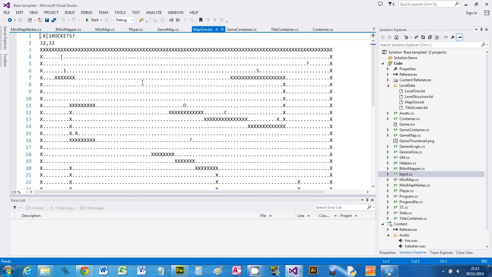The tile characters in your maps just perform a list and they're converted into numbers. So the dot in this tile map is tile 0, the X is tile 1, the square bracket, which is what we're going to replace, is tile 2, and so on. Okay, so we need to know a little bit about that. So we want to take this square bracket and turn it into a sprite. Okay, so let's see how we do that.